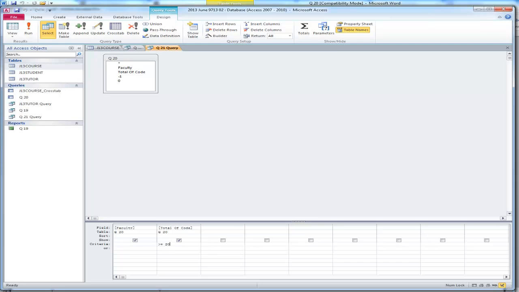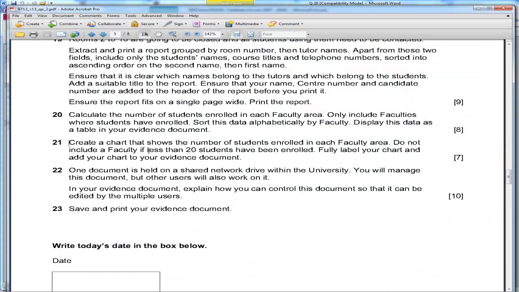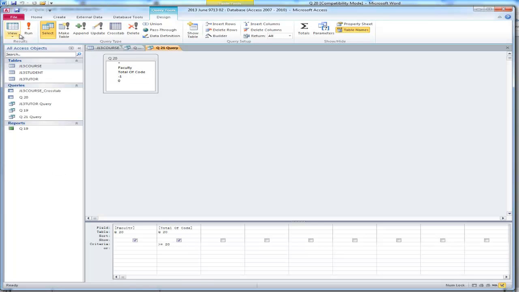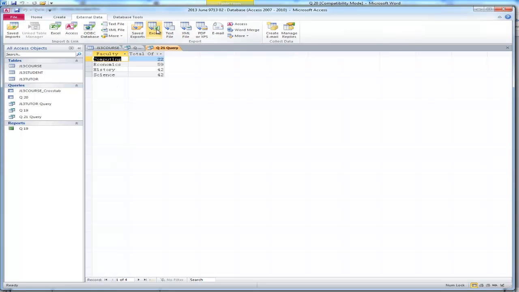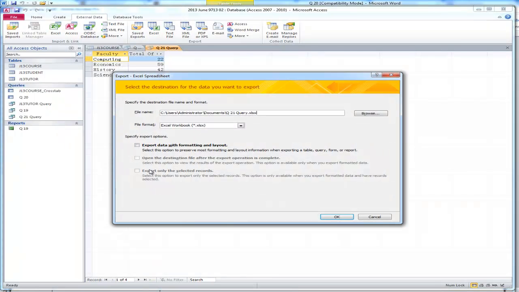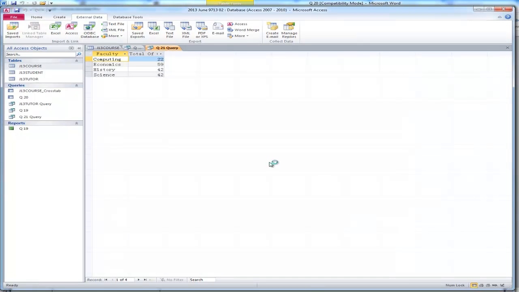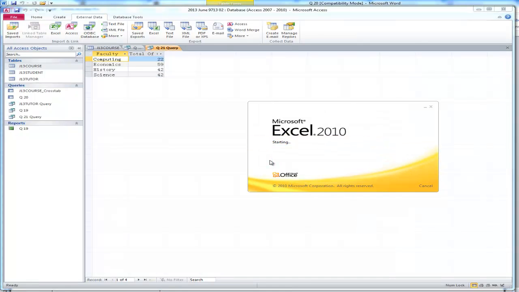Okay, so the question paper says less than 20 means we need to include 20 or more. Okay, so now we run the query. Now this is showing only where students enrolled are 20 or more. Now we need to export this to Excel for making a chart. So export this to Microsoft Excel for making the chart.